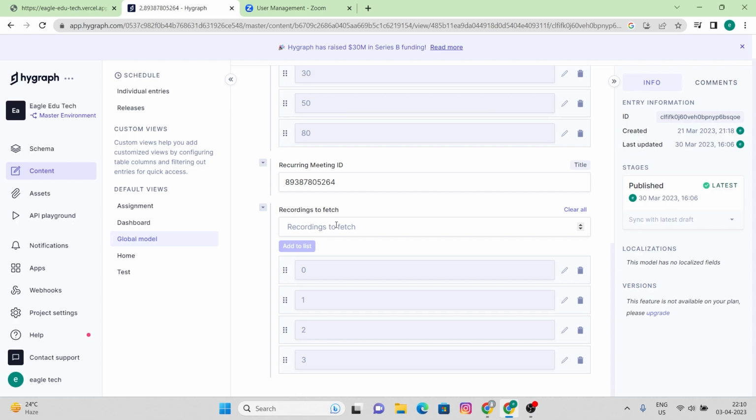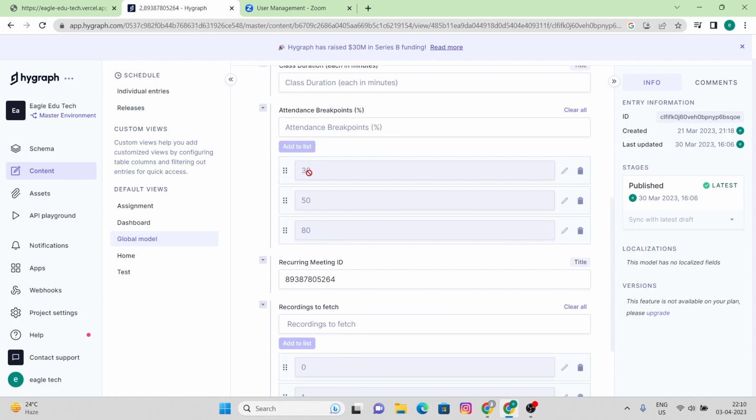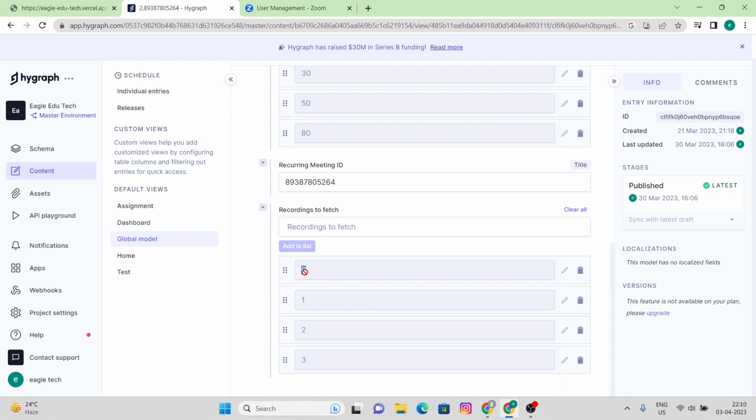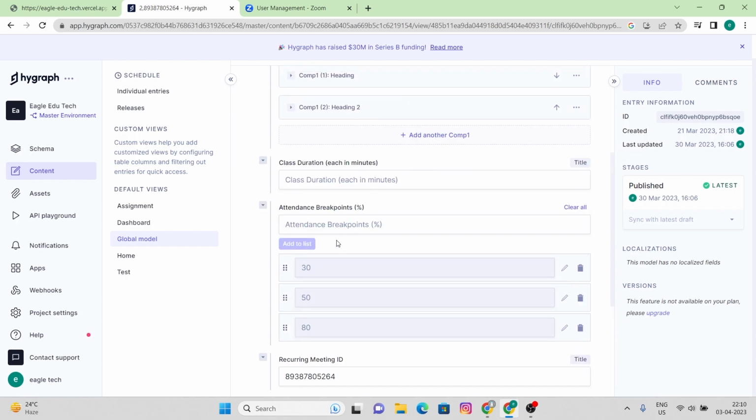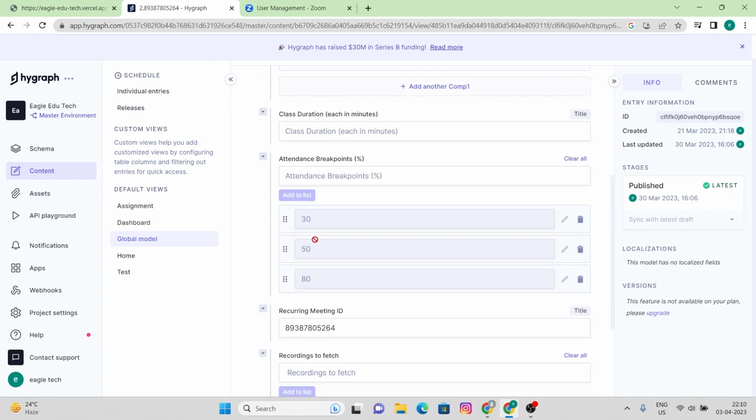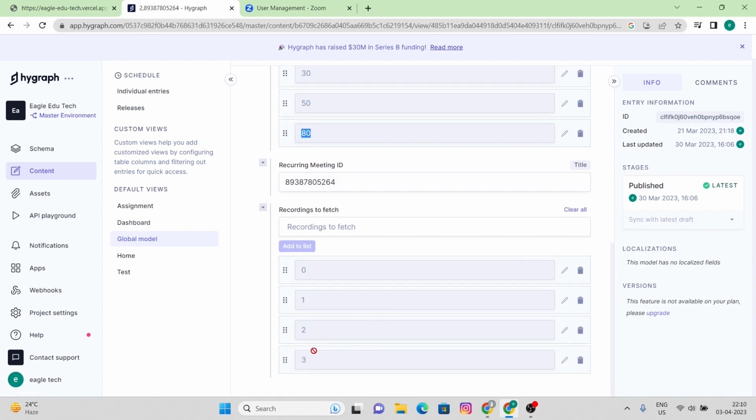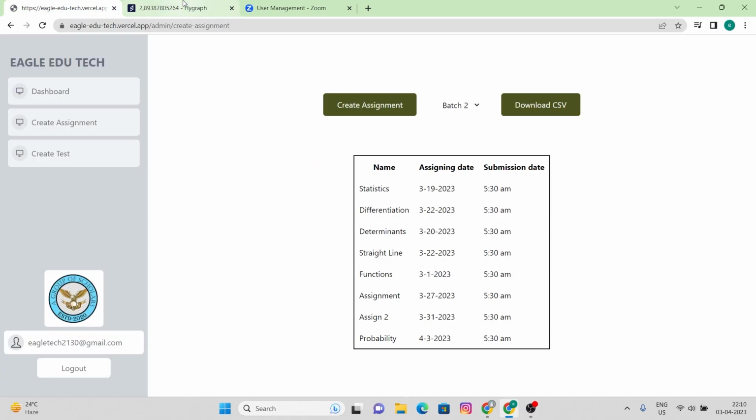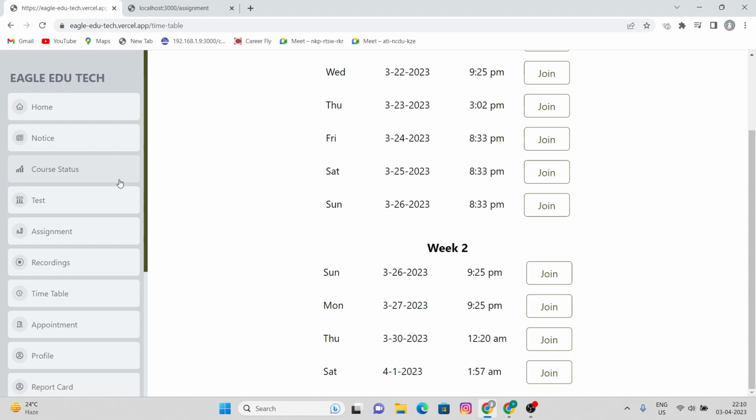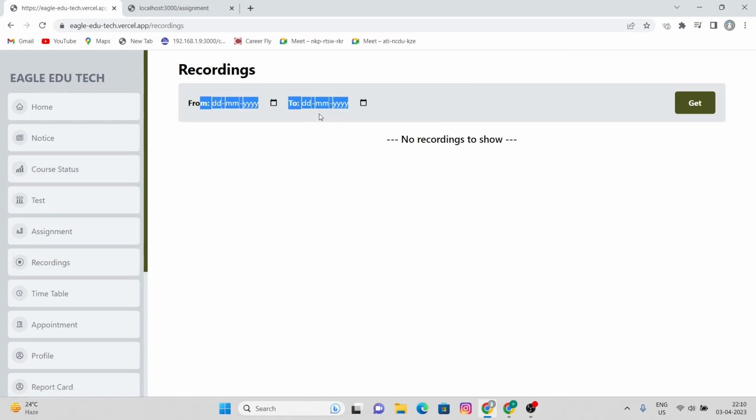And recordings to fetch. If it's below 30%, then recordings would be 0. If it's between 30 to 50, then it should be 1. If it's 50 to 80, then 2. If it's above 80, then 3. You can edit it, of course, if you want.